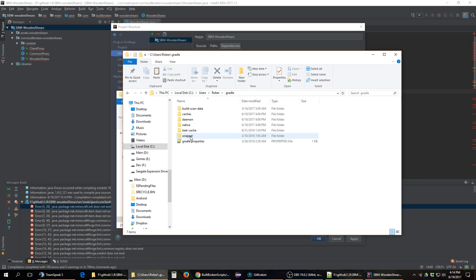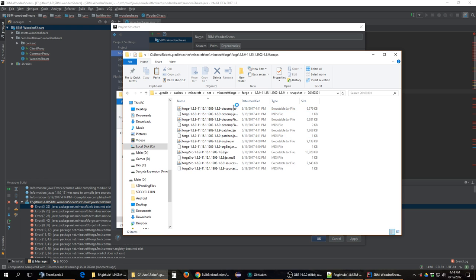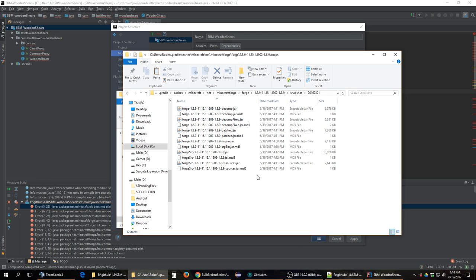Now you want to go to your Gradle folder, caches, Minecraft, net, Minecraft forge. And then you want to grab your 1.8. You want to try to grab the latest version as well. You want to go in here, and I believe snapshots. You want the latest snapshot that you can get your hands on. Keep in mind that if you do change the snapshots, it will actually change the code. And then you want the forge source, I think. And then you want the sources.